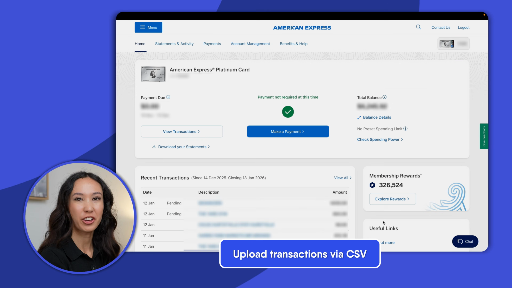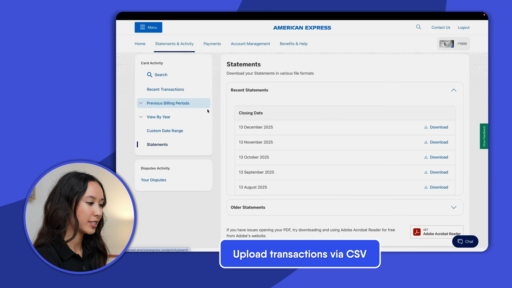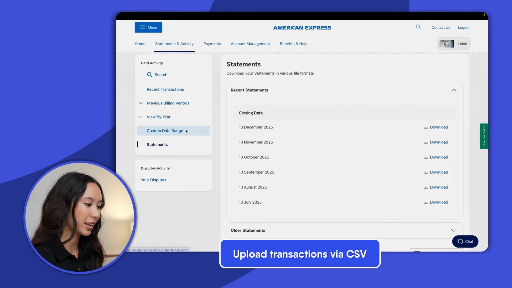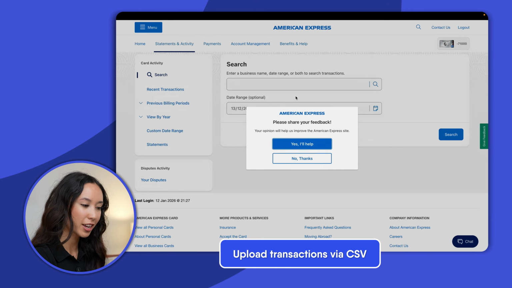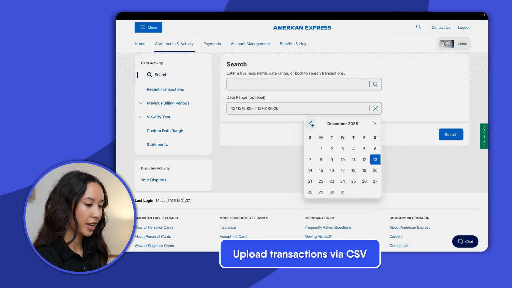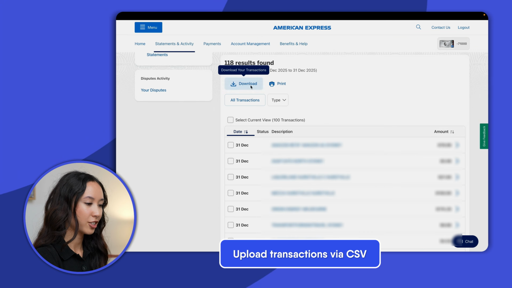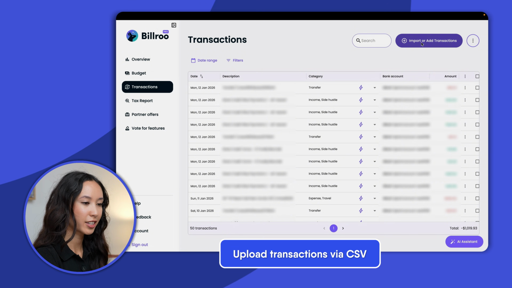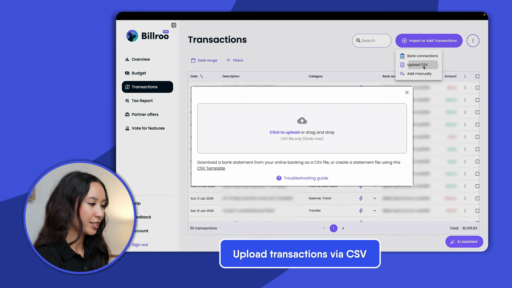So here's how I upload a CSV from Amex. I log into my Amex account, I choose download statements. Here I can download a statement like this, but I actually prefer to do the custom date range. And I'll select it from the 1st of December to the 31st. And then I just click download as a CSV. And here I go to transactions, upload CSV.